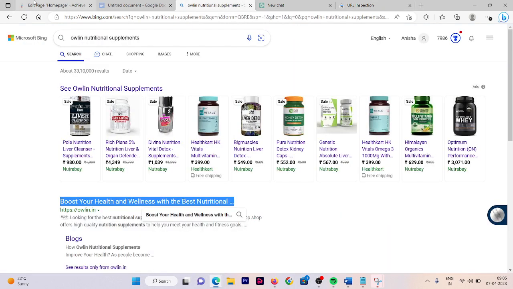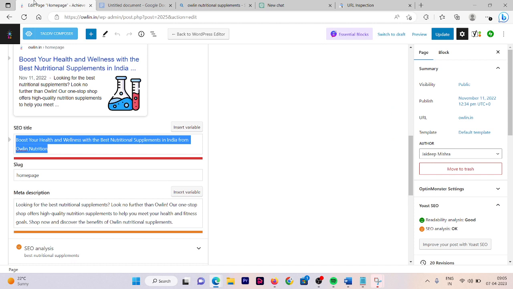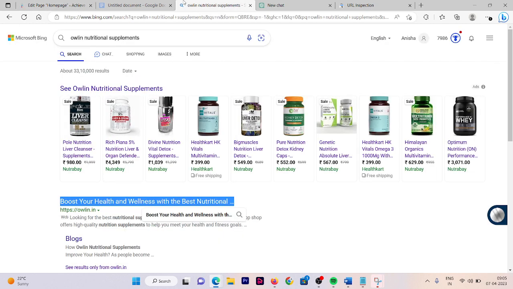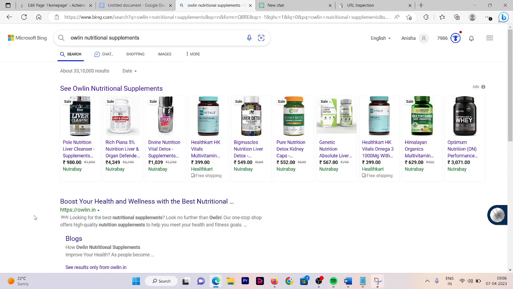So I hope you are clear about the title. Now let's move to the meta description. First of all, I need to tell you what a meta description is. A meta description is an HTML tag or attribute that provides a brief summary of a web page's content. It is displayed below the title tag in the search engine results. While not a direct ranking factor, a well-written meta description can increase click-through rates and improve your website's overall search engine ranking. As I have shown you, it shows below the title tag and tells more about your website, so it can also help to get some clicks.